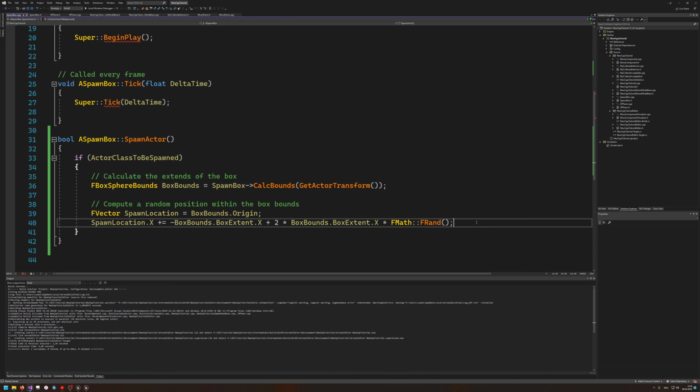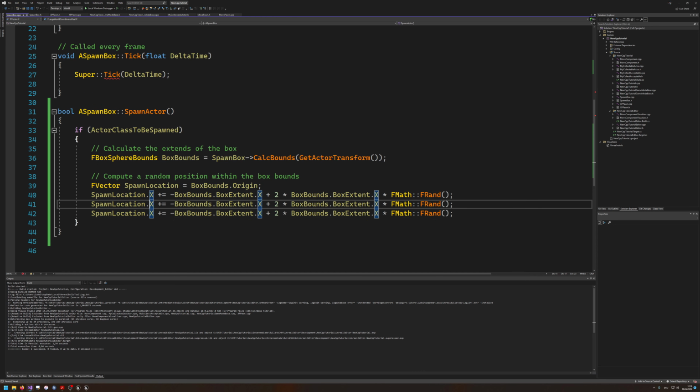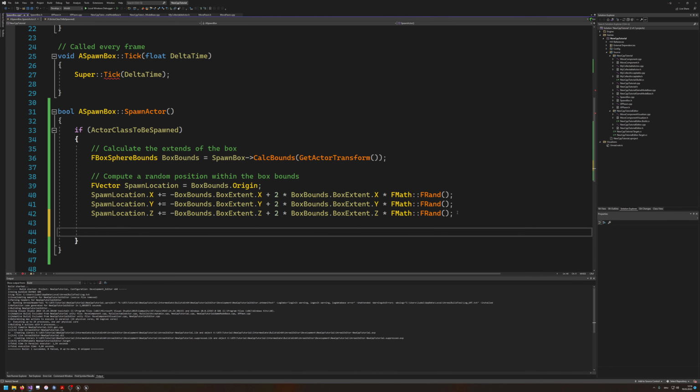It's just how this works. I'm going to duplicate this a few times, and I'm going to do this for each coordinate: x, y, z, x, y, z, x, y, and z. So this is going to give us a random location in there. Alright, so the next thing that we need to do is we need to spawn the actor.